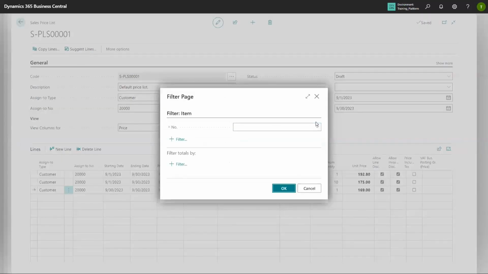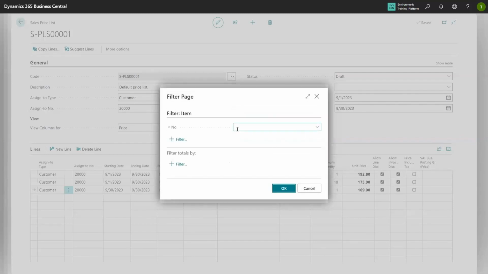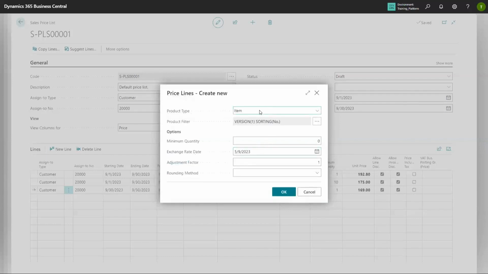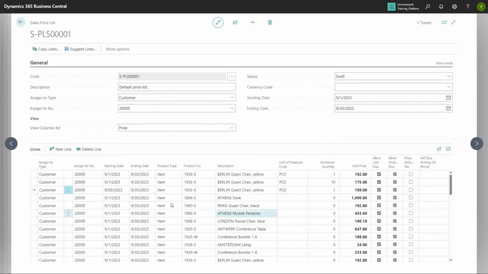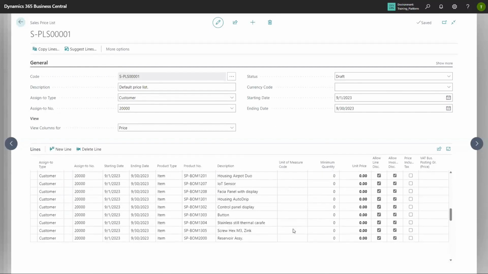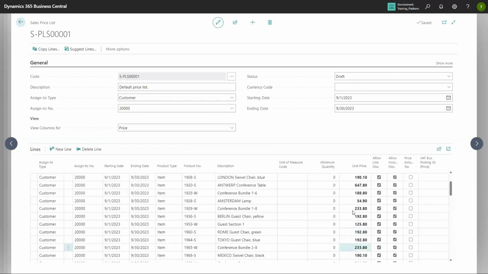You have an option to filter by different filter options. I'm not going to filter by anything. In this case, what I'm going to do is leave it blank by item, and I'm going to bring in every item that is in the system into this price list. What you see here is all the items that were selected, which was all of them, that are in the system were added with the existing sales price for that item.